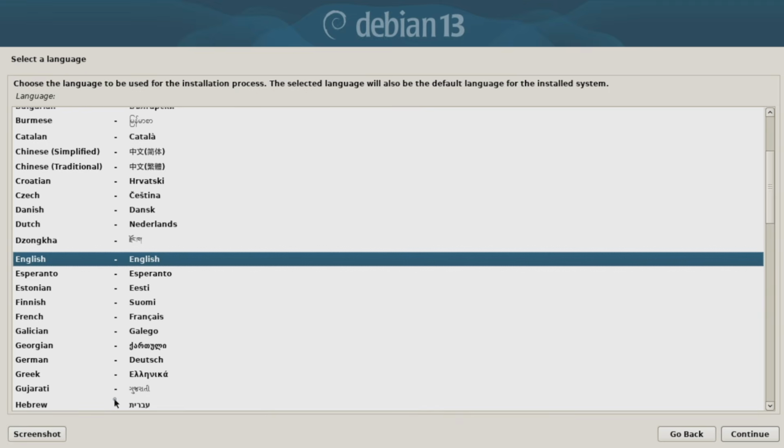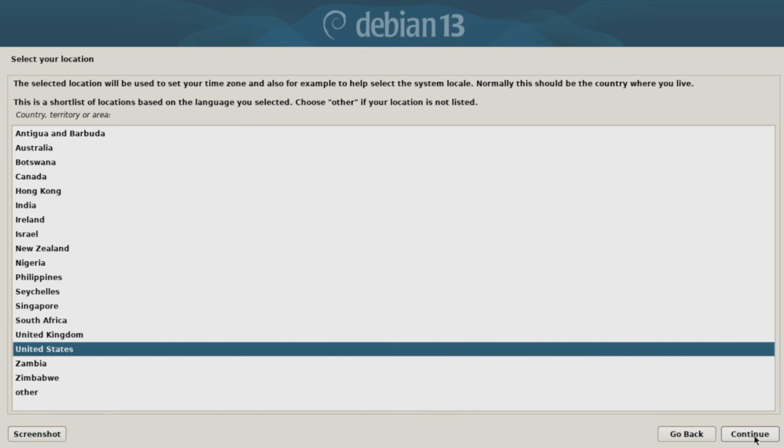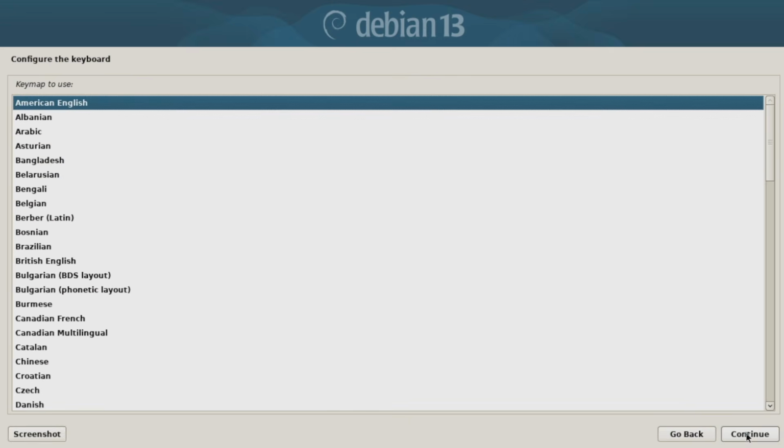So choose the language that you need. In my case, I'm going to leave English, so that's fine. I'll click on continue. Next up is the select your location screen. So select your location, and then you can continue on. I'm just going to leave mine as the United States. That's fine. Click on continue.